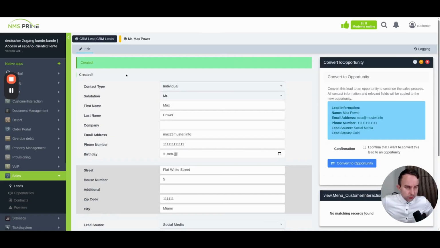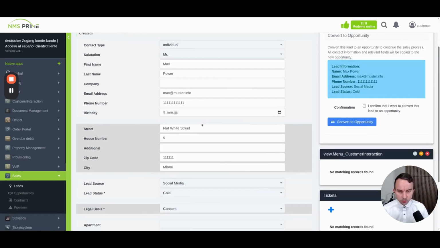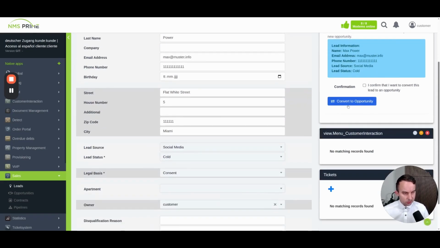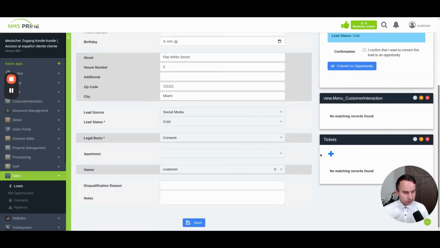After we added the lead, we see all the information we put in here on the left side. And of course, we could now make changes to it. We see the lead here on the top has a little bit of a yellow color, which means he is cold at this stage. On the right side, we see that we can convert this lead to an opportunity. So if we have further information and say, now this lead is hot, we can convert it into an opportunity. And below, we can have other stuff as well, like we can assign tickets to this lead.